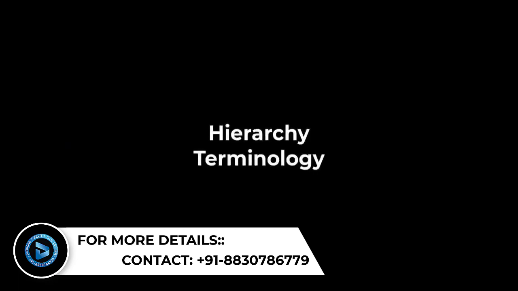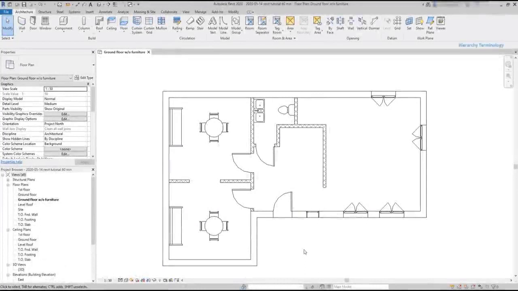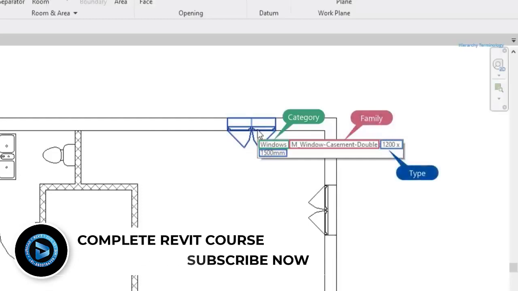Hierarchy terminology. Now let's talk a bit about the hierarchy of elements in Revit. It's important that we understand these concepts. Any element in Revit, for example, let's use this window as an example, falls into three hierarchy states: category, we mentioned it in the previous chapter, family, and type. And each time you hover over any element, you can see each of them. Basically, category is the top of the hierarchy, in this case Windows. Window casement double is the family, and the size that appears here is the type, the family type.